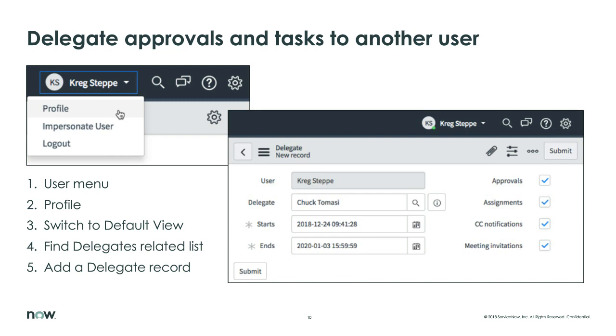So all you have to do is go to that related list, click New, and add a delegate, and that's it. That's pretty much it, all there is to it.